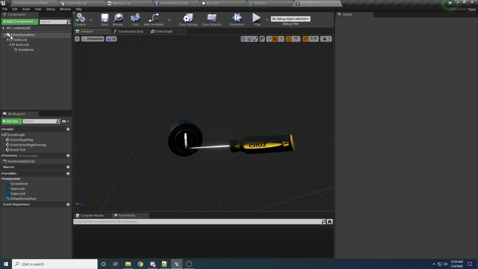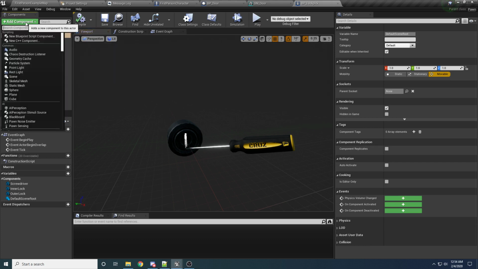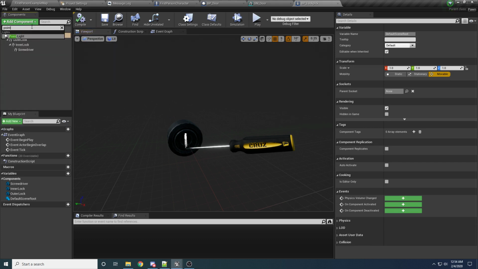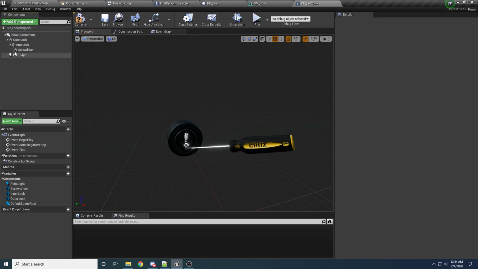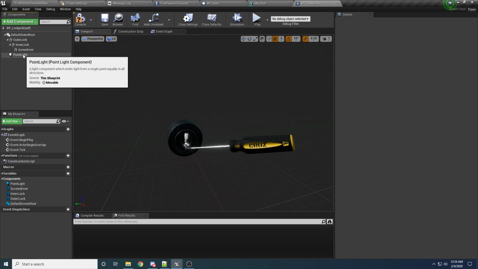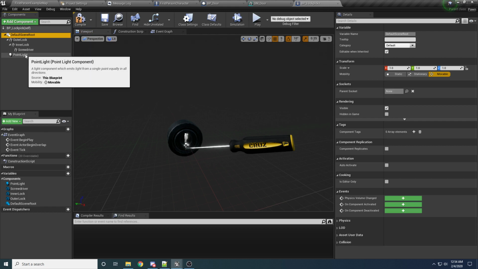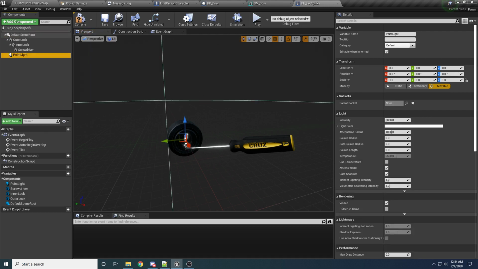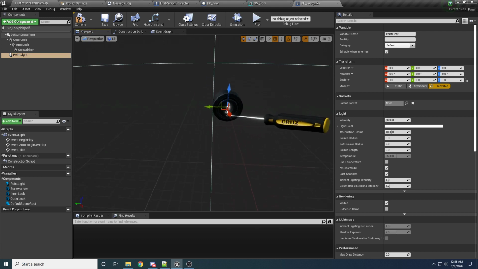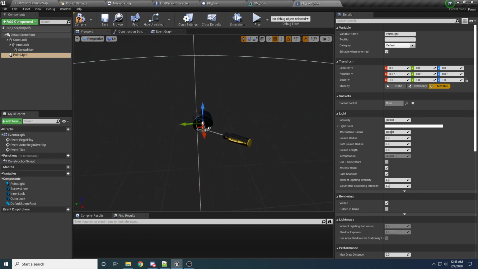So click on default scene root, and then add a point light. And again, this one is not going to be a child of this, so it should be on the outside like it is right here. It should be a child of the default scene root. And again, I'm just going to copy the values from my other project, since I spent a good amount of time trying to get it to look nice.